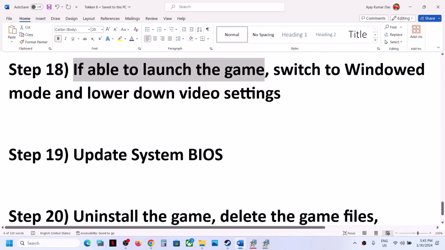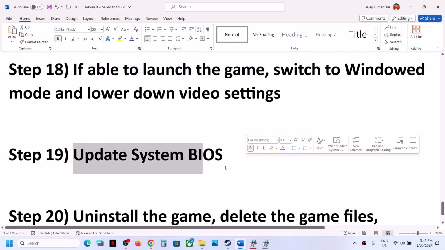Next step is to update the system BIOS. To update the system BIOS, go to your system manufacturer website. So if you have a Dell computer, go to the Dell website. If you have a Lenovo computer, go to Lenovo. If you have an HP computer, go to the HP website. So go to your system manufacturer website, select your model number, make sure that you select your computer, and then update the BIOS.